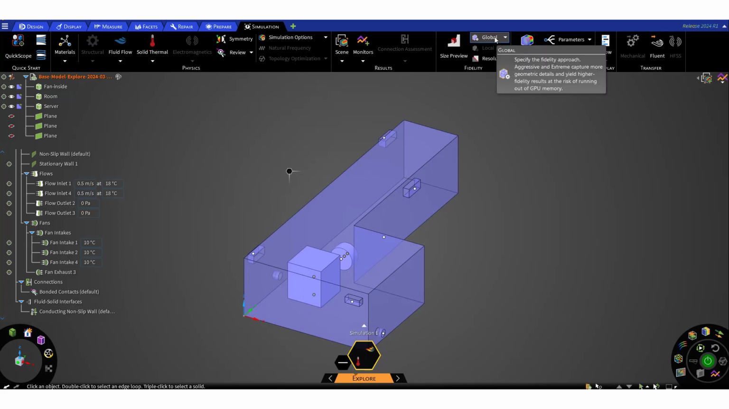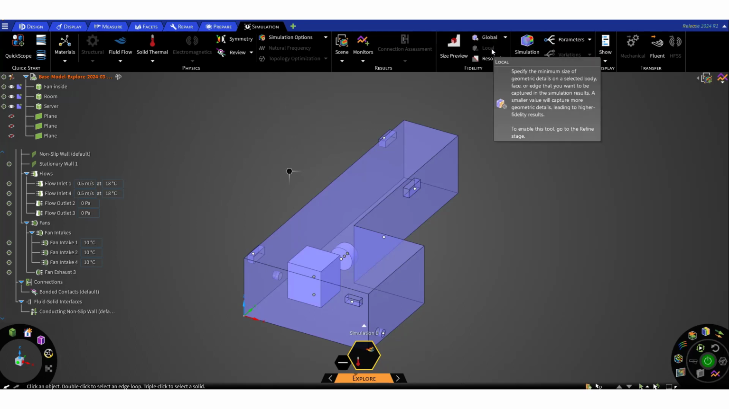Besides global fidelity, which changes the meshing size of the domain everywhere, we have one more feature for the fidelity, local fidelity, which as you can see is not available right now. The icon is grayish. By this feature, we can have mesh refinement locally. It means that for just a specific region or portion of the domain, we can change the mesh size.